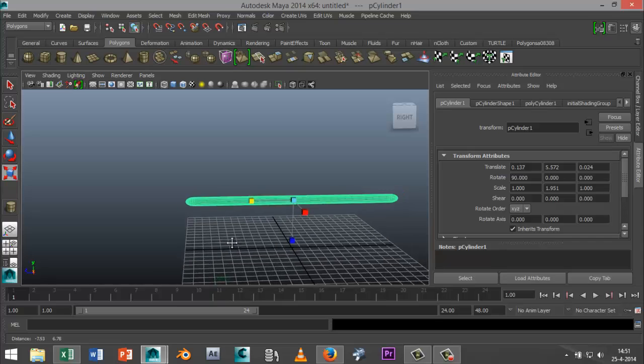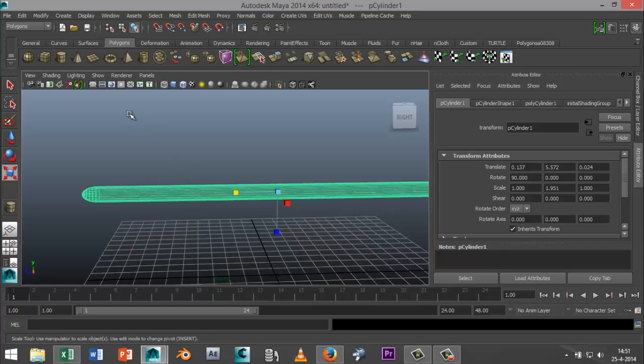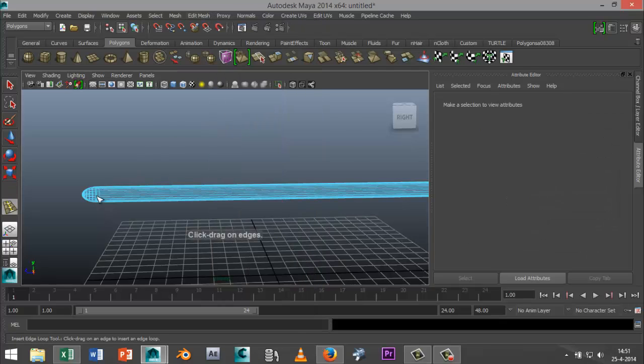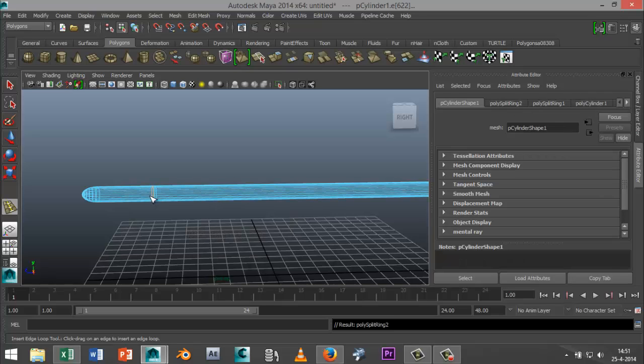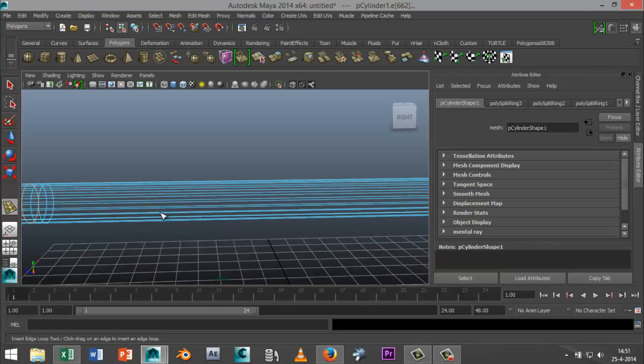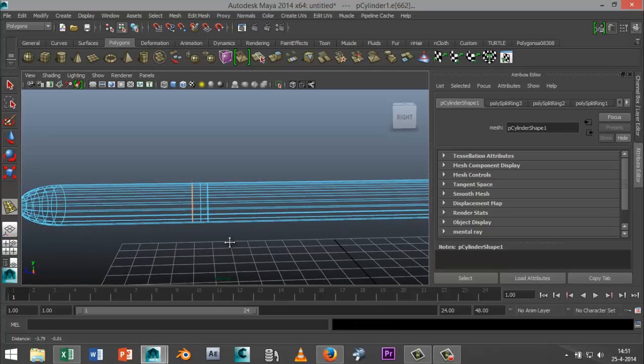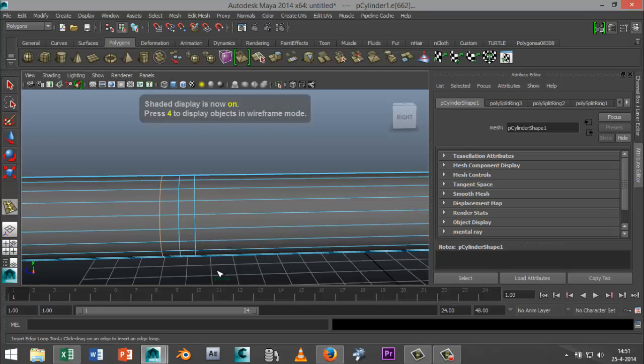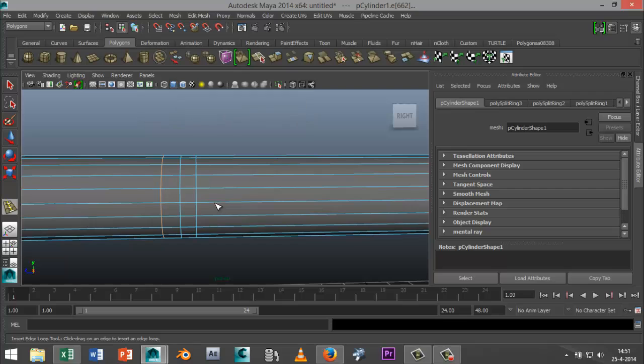Alrighty, now I'm going to zoom in and I'm going to go to Edit Mesh and select Insert Edge Loop tool, and roughly here I'm going to select 1, 2, and 3, and that will look something like that. Hit 5 for shaded mode. Okay, maybe one more. That's better. Okay. Alrighty, hit Q to get out of that.